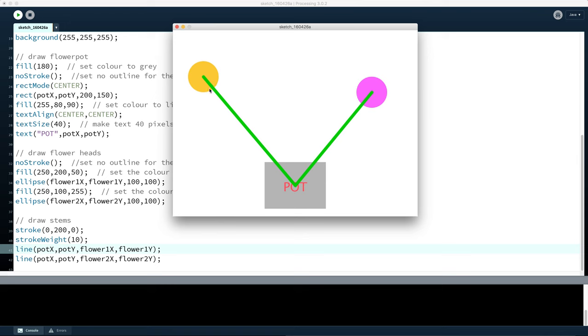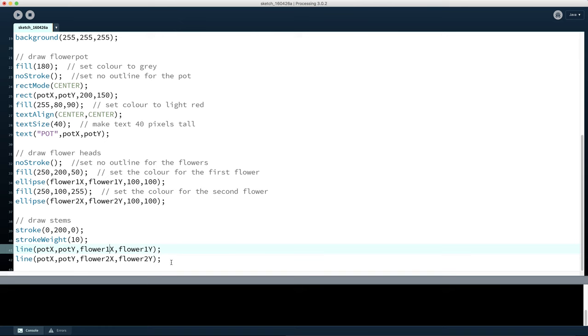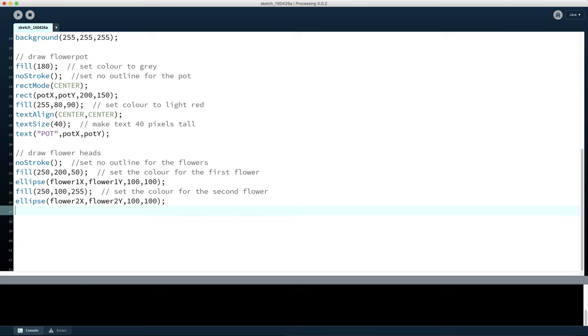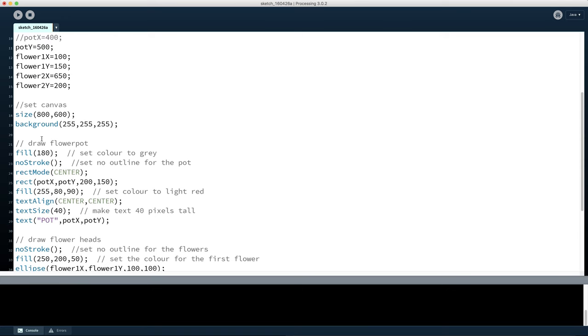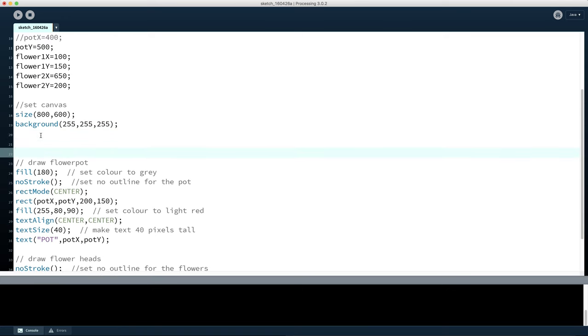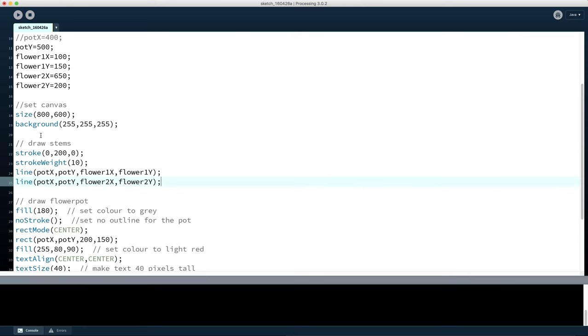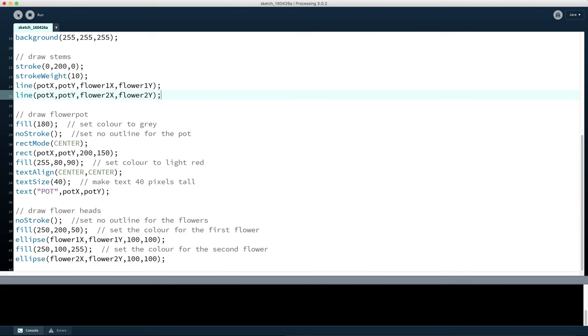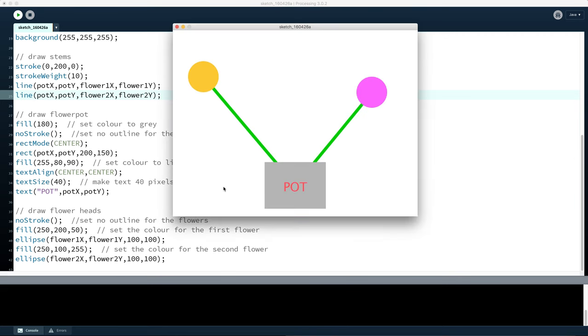So if we want to have the pot drawn on top of the stems, then we need to draw it after we've drawn the stems. Luckily that's pretty easy to do. I can just cut and paste these stems and draw them first. So we'll go above the pot and the flowers and draw our stems. So we're still doing the same things, but now we're doing them in a different order. There we go, and now our flower pot with our flowers looks much more like what we want.